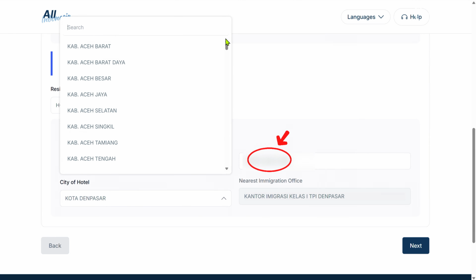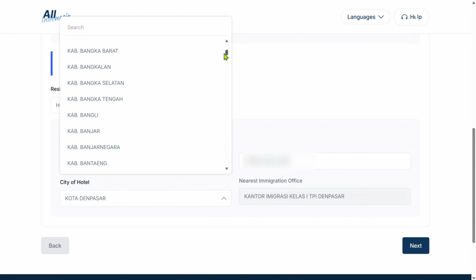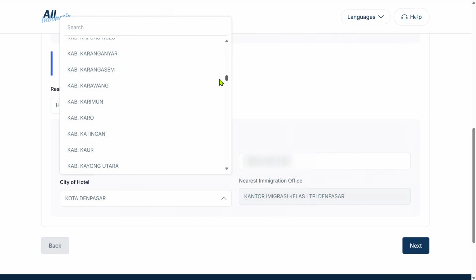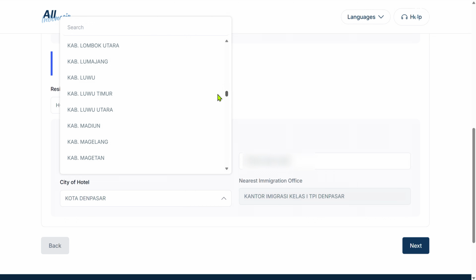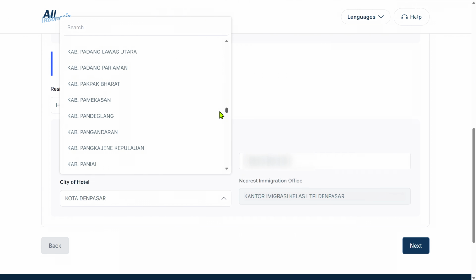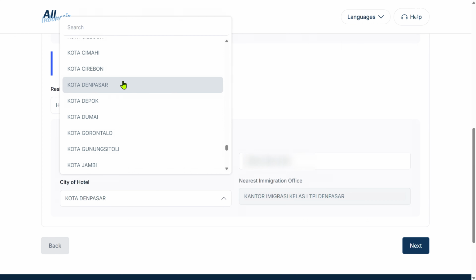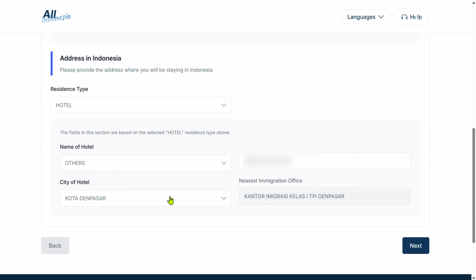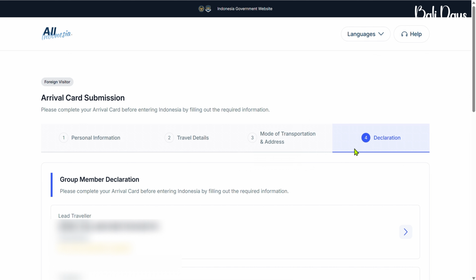When selecting the city of the hotel, there is a number of different cities that you can actually select from, but what we want to do here, if you're heading to Bali, you would select Kota Denpasar. It's a fair way down the list too, so that's the one you need. The nearest immigration office will self-fill, and then we just go onto the blue button and hit next. And this brings us to the arrival card submission, where we make our declaration.